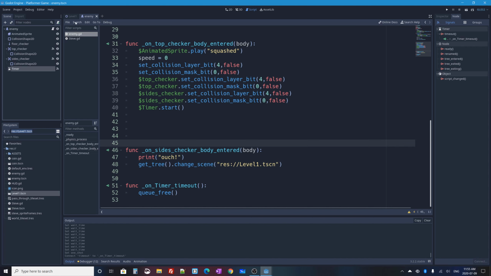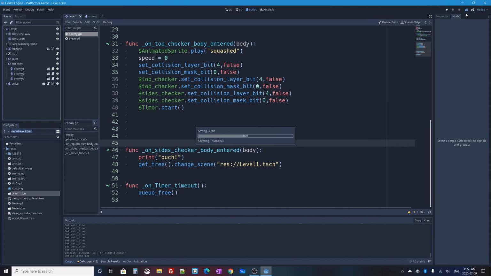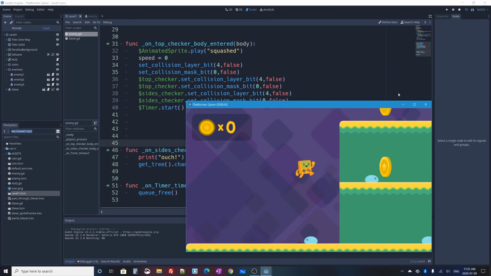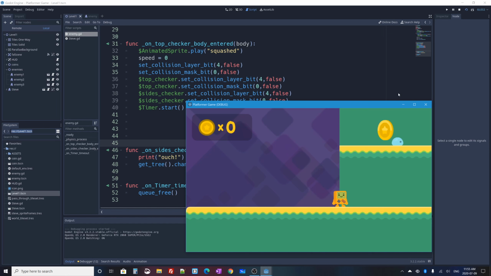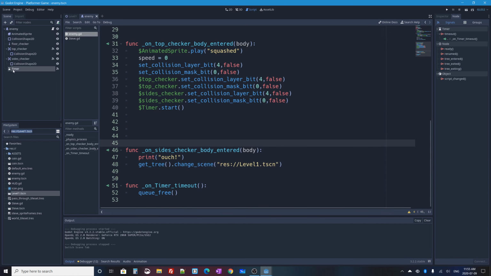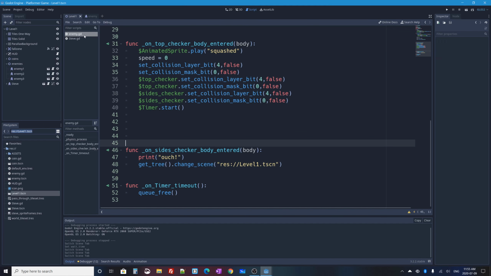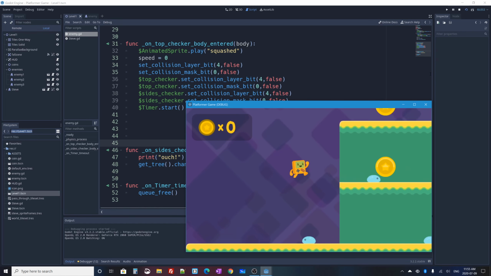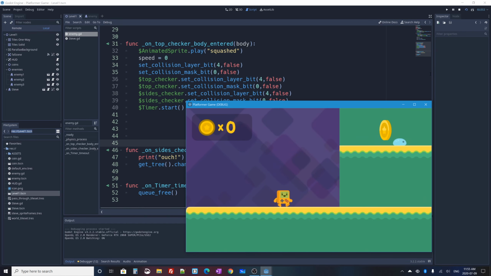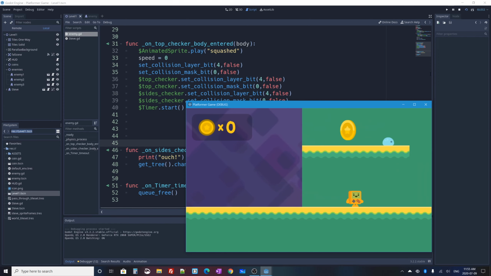But I'll do a Control S to save. I'll go back to level 1. I'll press play scene. So now if I jump on my enemy, the enemy disappears after a second. If you don't like that time, you can go back to your enemy scene, select the timer, go to your inspector and turn this down or up. I think 0.5 is a nicer amount of time. It's quicker. The enemy will disappear pretty quick. So if I go back to level 1 and I go back to play scene and I jump on the enemy, well, it'll disappear pretty quick. You can decide on your own wait time.